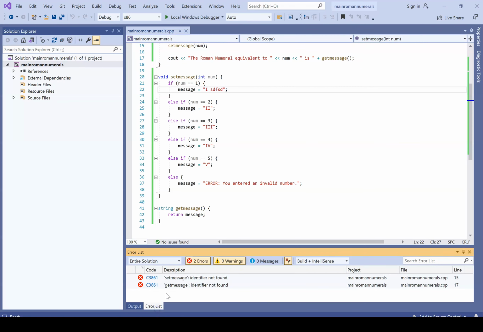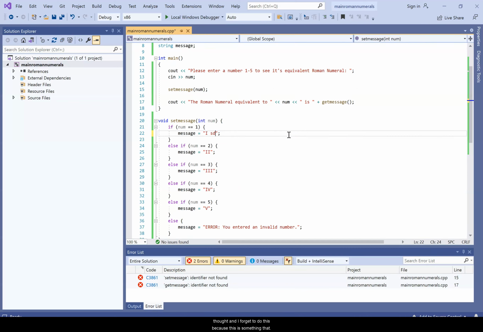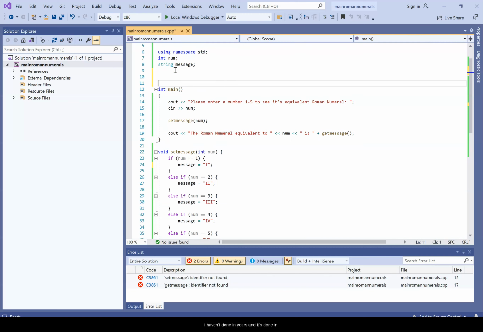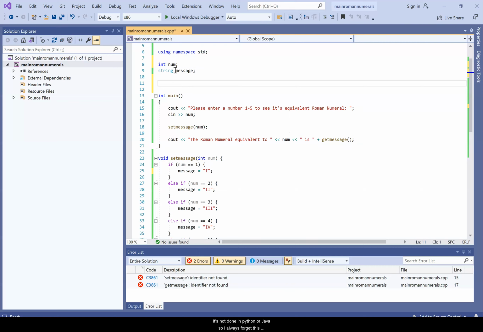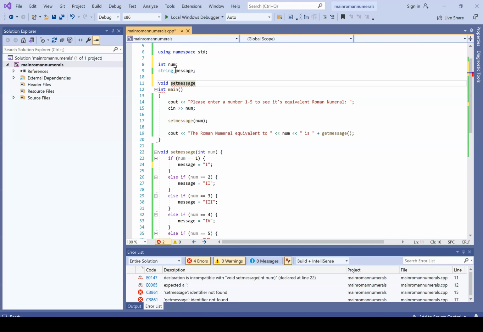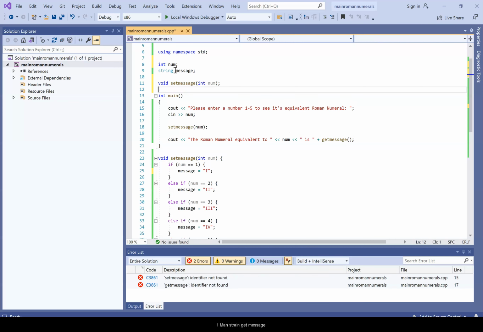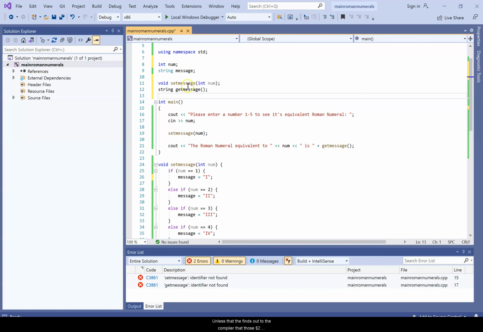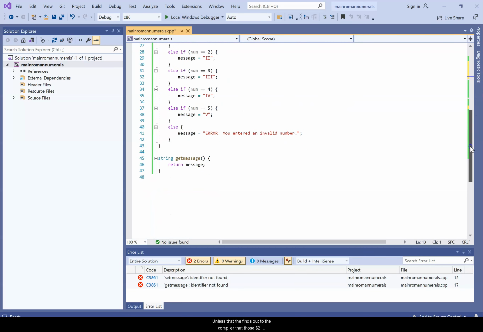So I have an issue, setMessage. Okay, so I gotta define my, that's what I thought, and I forget to do this because this is something that I haven't done in years, and it's not done in Python or Java, so I always forget this, but this is important. We need to void setMessage int num, and then string getMessage, and that defines to the compiler that those two are down there.